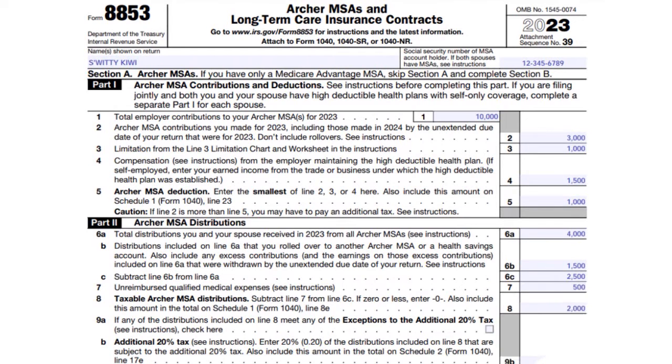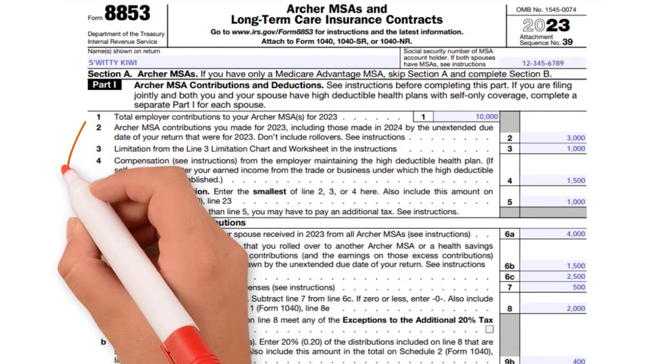So let's first talk about Section A, Archer MSAs. And so if you had only a Medicare Advantage MSA, you want to skip this section and complete Section B. But in our case, this applies, so we are going to do Part 1. So here on line 1, you put your total employer contribution to your Archer MSAs for 2023. So this amounted to $10,000.